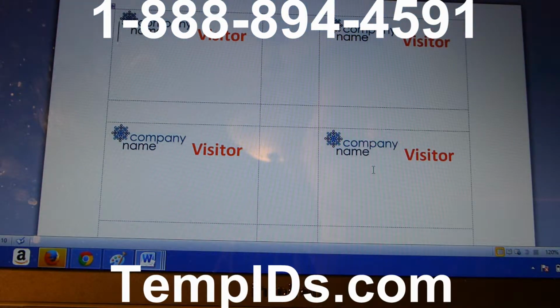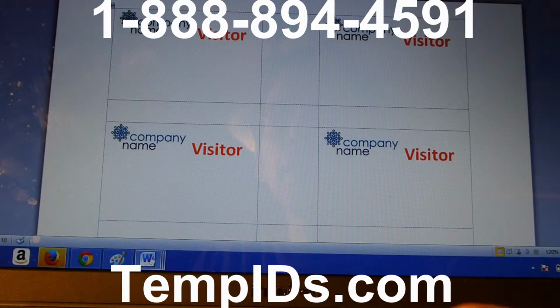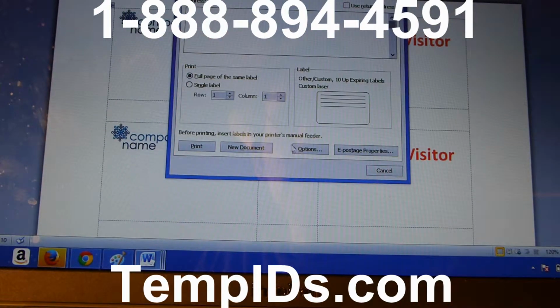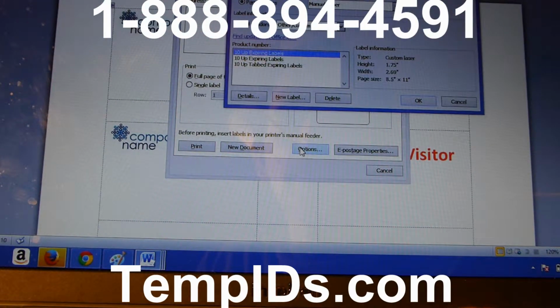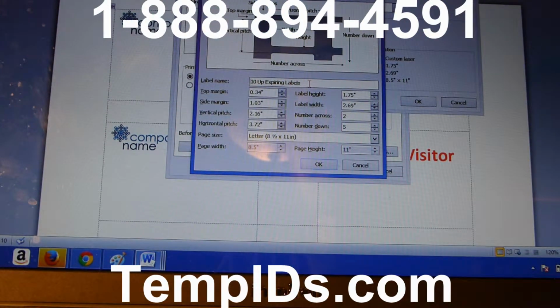In Word, you go to Tools, click on Letters and Mailing, choose Envelopes and Labels, then Labels. This particular version of Word requires that we click on Mailings, then Labels, then select Options down here at the bottom, and then select New Option at the bottom. Then for label name, I called it 10 up expiring labels just so that it's easy to remember.